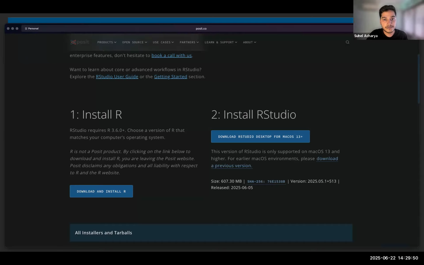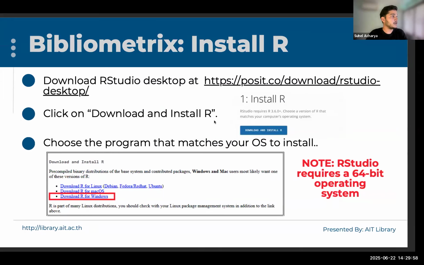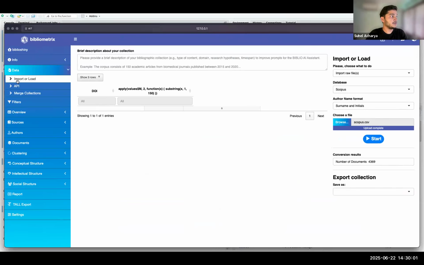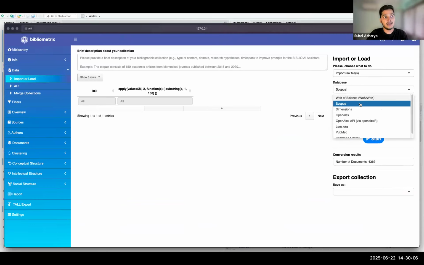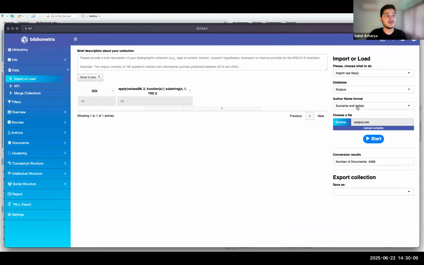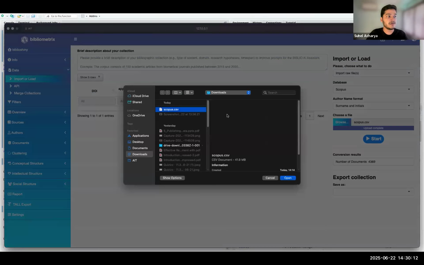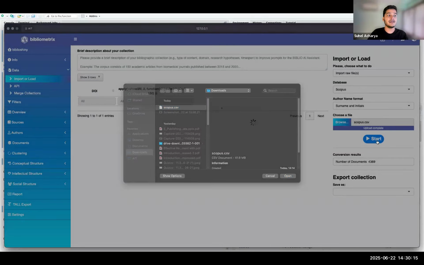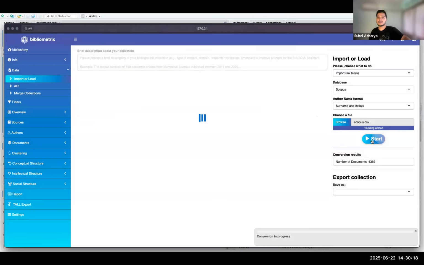From there you can simply go to import, and then raw files. You've downloaded from Scopus, so you simply choose Scopus and then browse for the file that you downloaded from Scopus, and then hit start, and everything should come up.